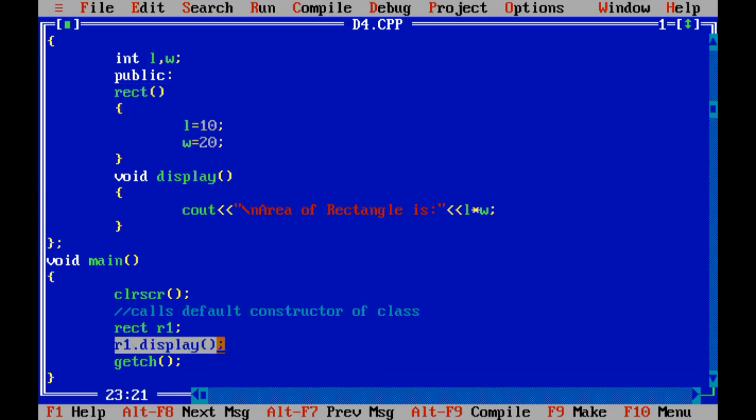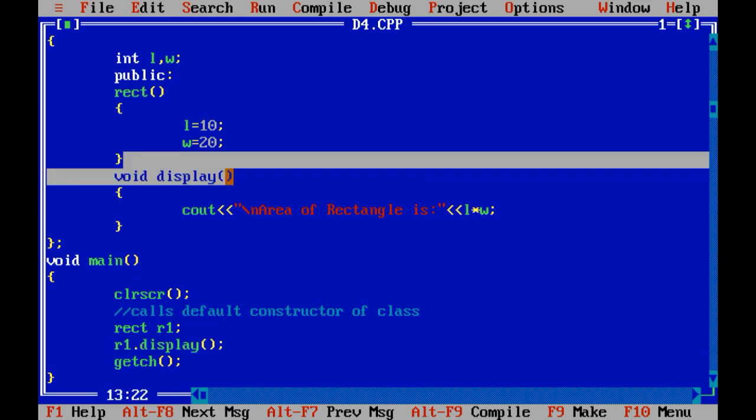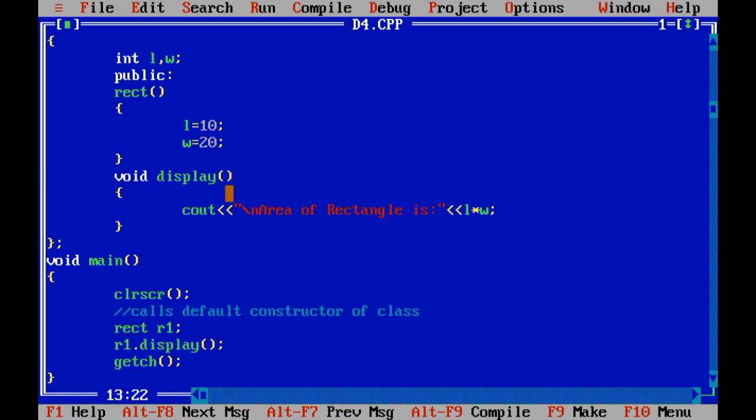After that, with the help of R1, which is the object of rectangle class, I am able to access the display method, which is a UDF without argument and without return value. And inside that I have printed area of rectangle is L into W. The formula I have applied directly over here. Again, if you want to take area, at that time you can use a variable area and print accordingly.